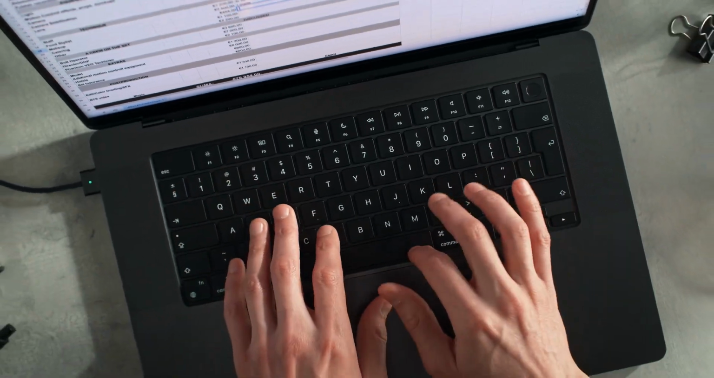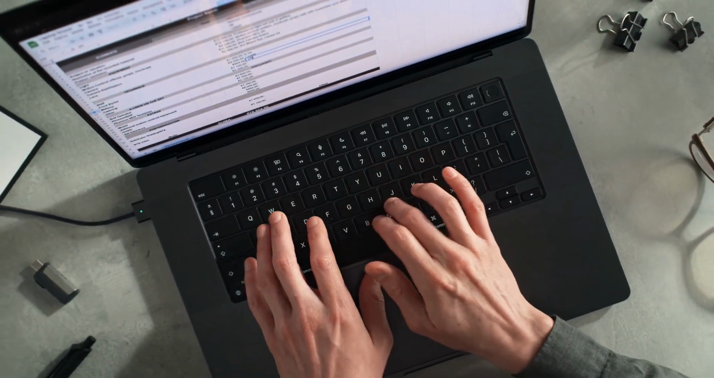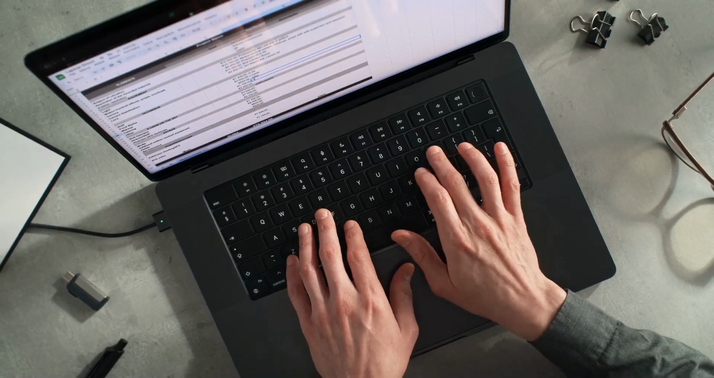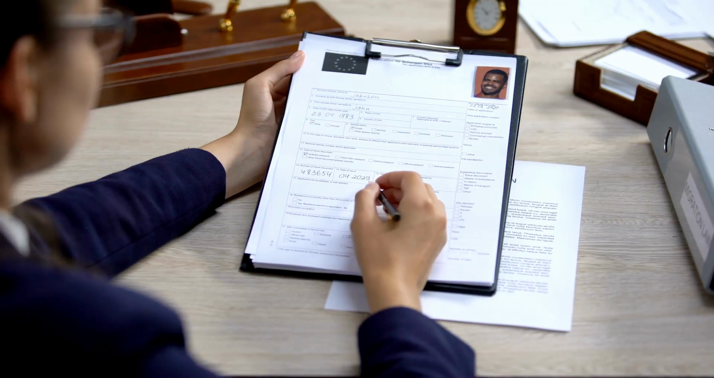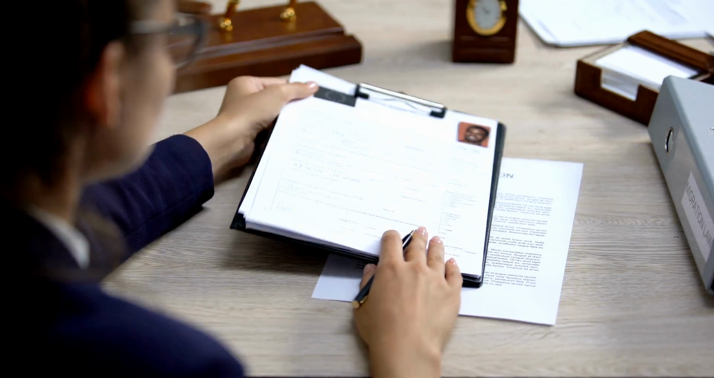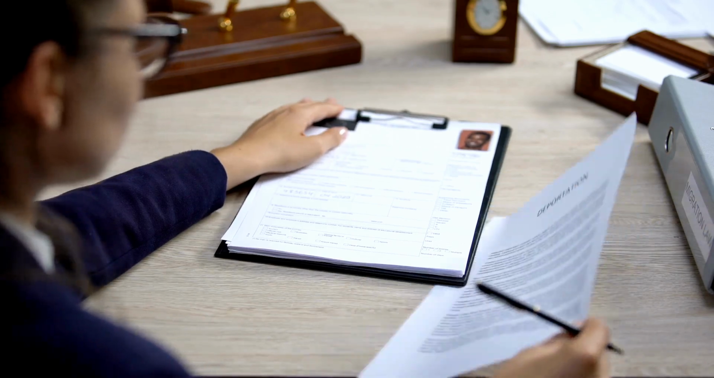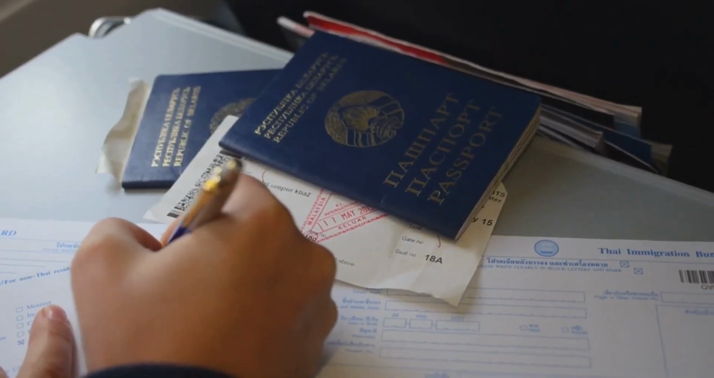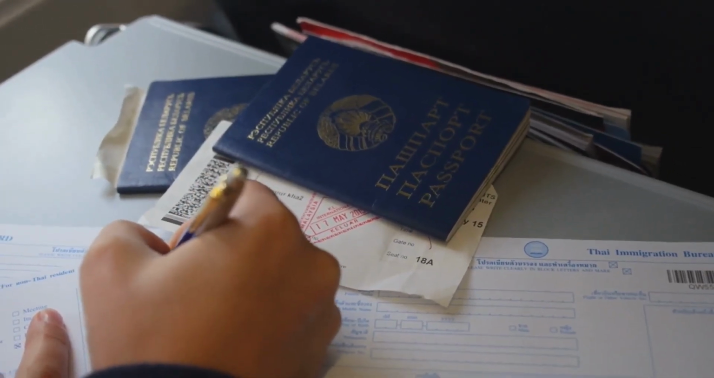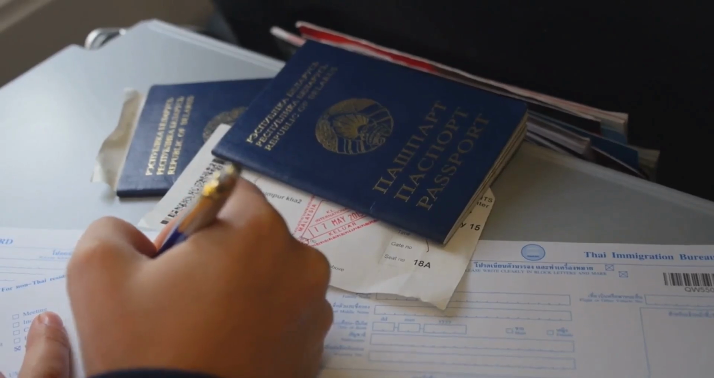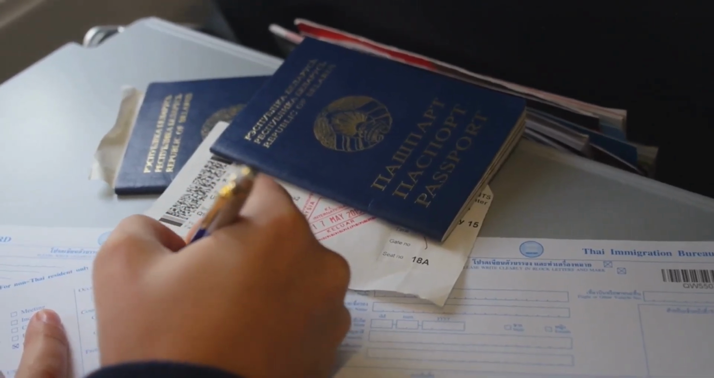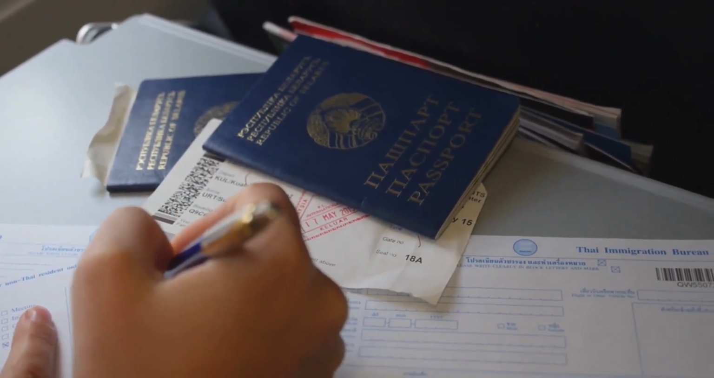Section 4. Tips for success. Smooth sailing through your DS-160 submission. Here are some additional tips to make your DS-160 submission process as smooth as possible. Gather your documents. Before you start filling out the form, gather all necessary documents including your passport, visa interview appointment confirmation, and CEAC fee receipt.